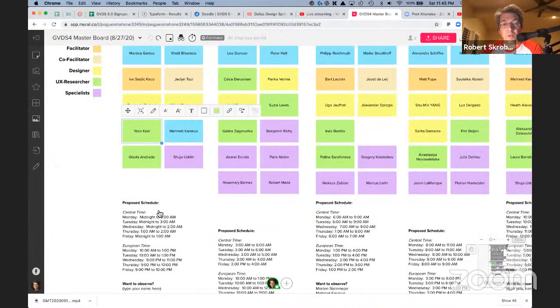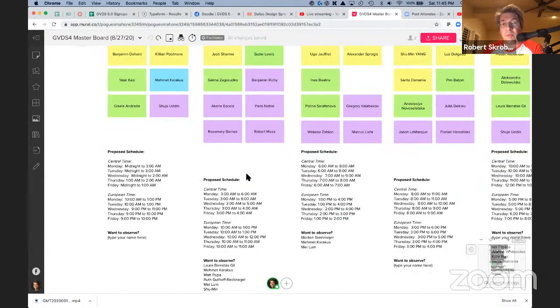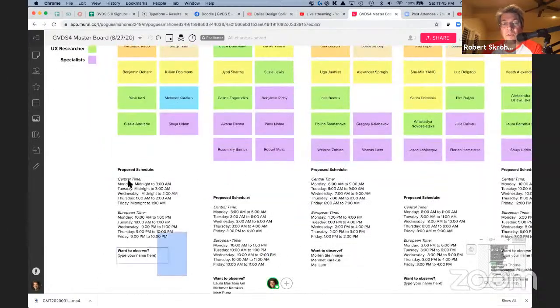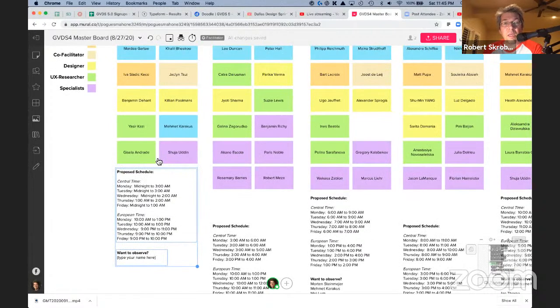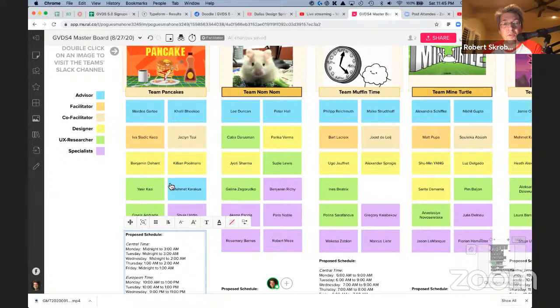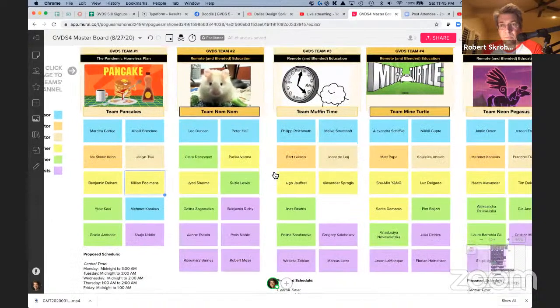Down here are proposed schedules for these teams based on what they told me about their availability, in both Central and European time. As part of the GVDS, normally we have people observe, but I think we're going to curb that a bit, because people got distracted by observers pitching in or hanging out. So when the teams are assembled, they'll have their proposed schedule as well as the makeup of who would ideally be on that team. Since we only have about 40 signups this time around, which is fantastic, it's not going to take me more than a weekend to get it done.